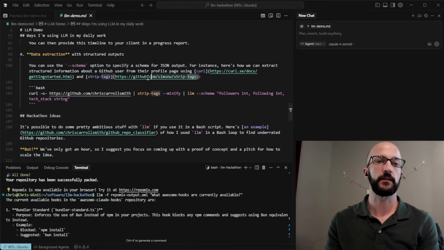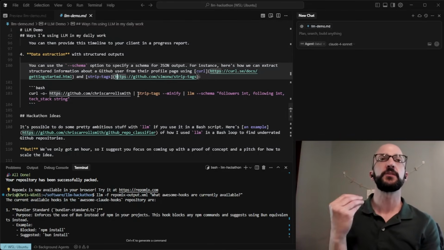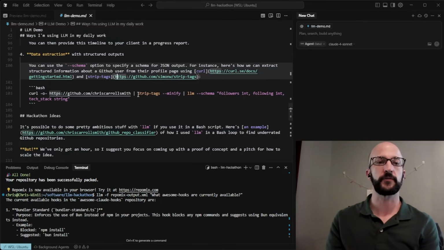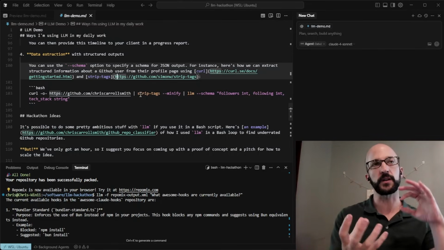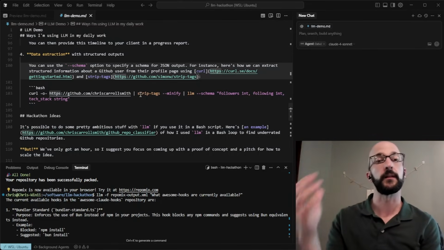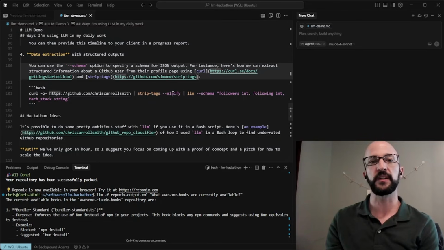And you can find inside my notebook the strip tags repository, which is also created by Simon Willison, the creator of LLM. So he's created all sorts of useful things. Strip tags is going to remove all the HTML tags and all the blank lines from the HTML. So it'll just leave the plain text of the page, which makes it way more concise and way more LLM friendly to extract the information from that page. So we're getting the HTML, we're sending it to strip tags. Now we've got plain text, and we're sending the plain text to LLM.